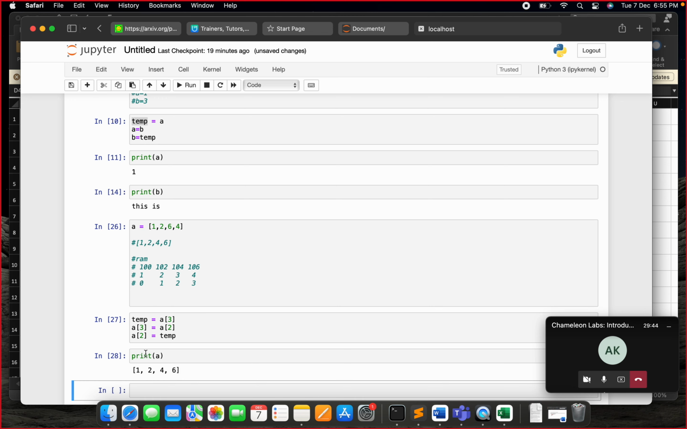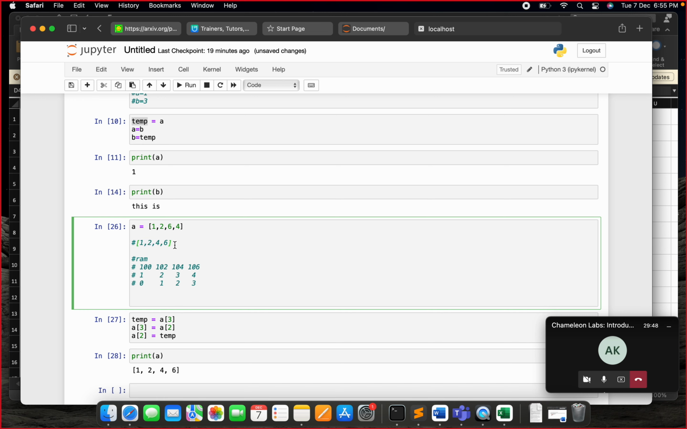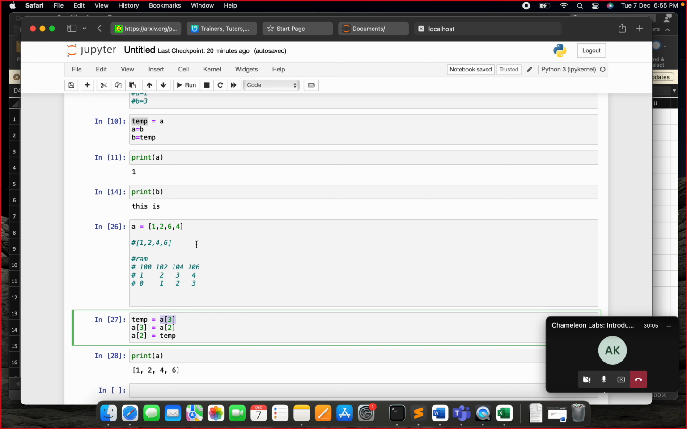So if I print a, 1 2 4 6, that is what we desired, right? The approach is the same. It's just the way we access the elements that changed, because we are now accessing the array elements. So we have to always think of an approach first, and then we can think about how to access and how to write the code. All right.